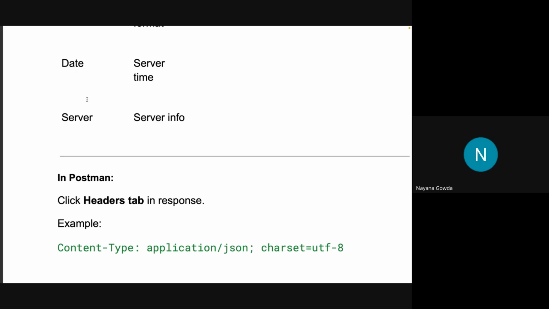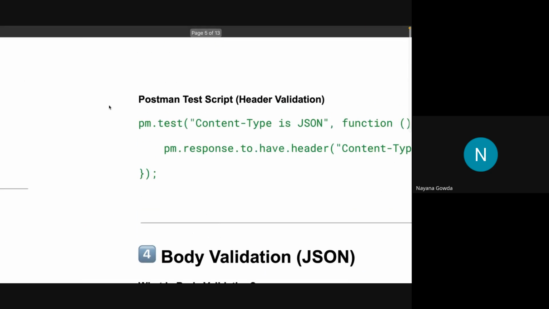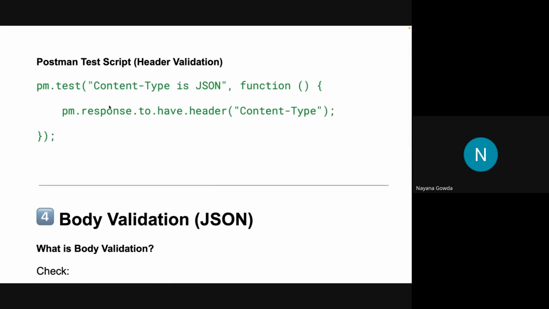Done. So don't worry about the script. The script is in JavaScript format. Postman doesn't accept Java, it accepts JavaScript. You don't have to learn JavaScript that much. I'll explain the content of this program when we write it, okay? So don't worry about it. Just write it down.